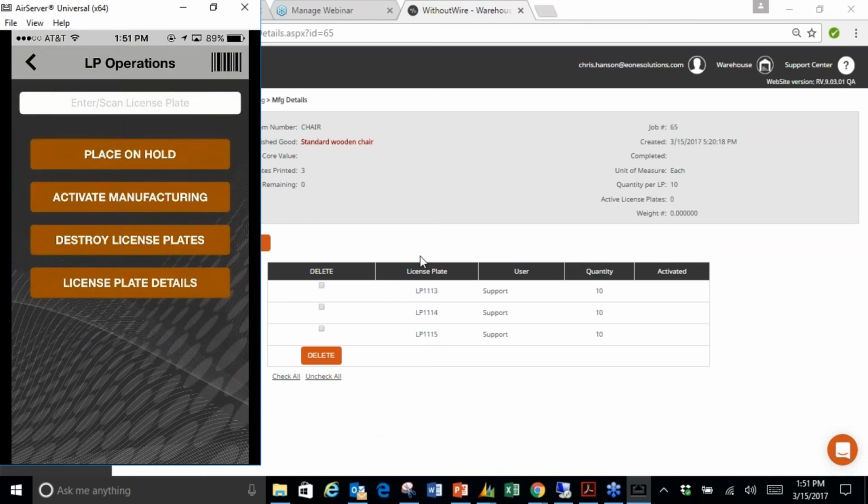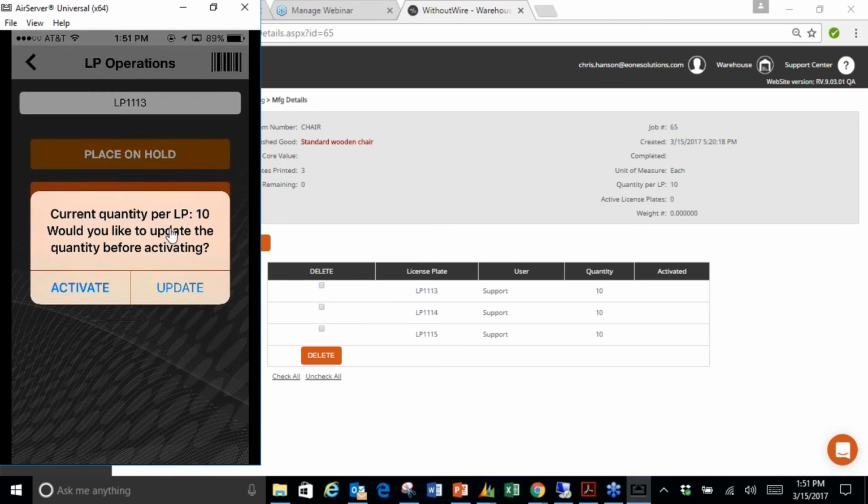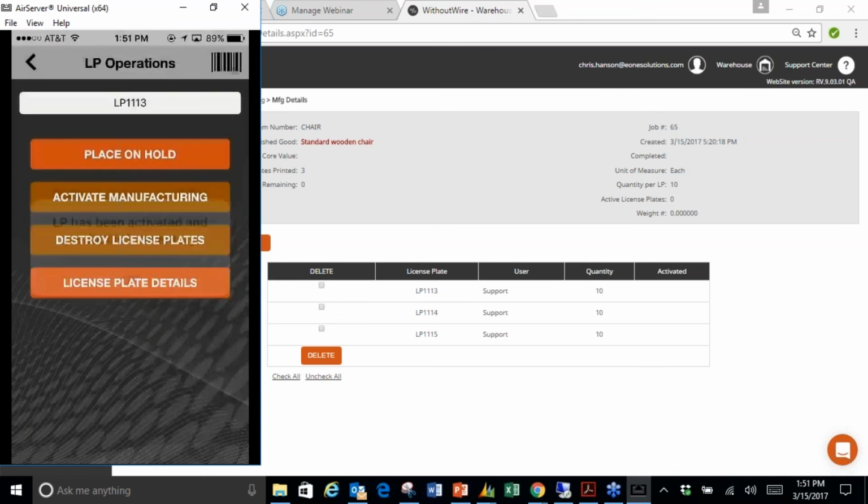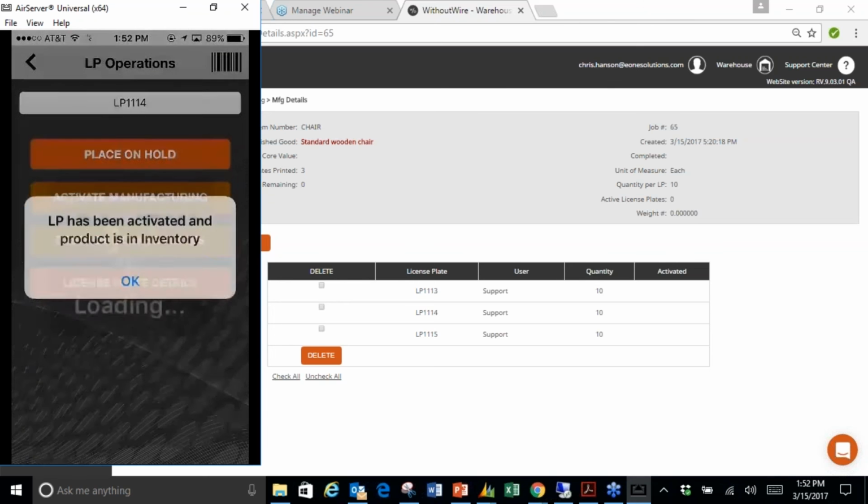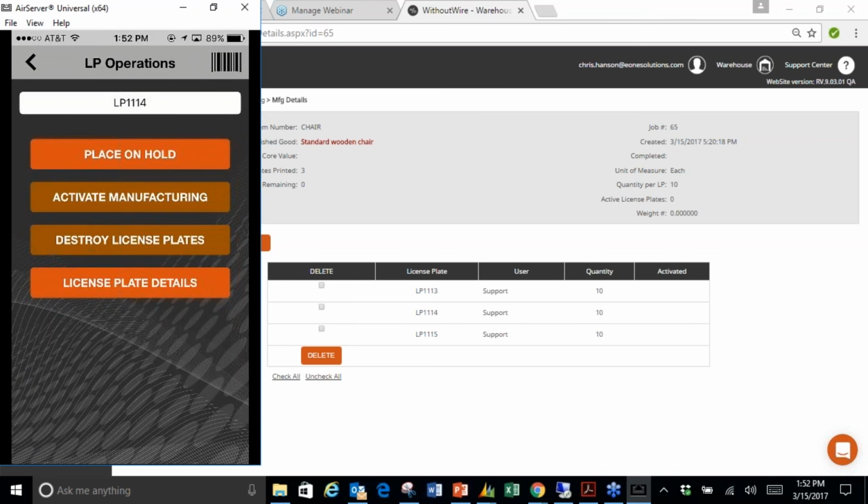So we'll go back to that LP operations. And then those LPs that are associated with the manufacturing order, going back right here, we will scan those and activate the manufacturing to produce our finished good. Again, we can select activate or destroy. We will activate. Now it is saying the current quantity per LP is 10. Would you like to update or keep the quantity? We'll activate it, and we will continue on and scan our other LPs. We'll activate this.